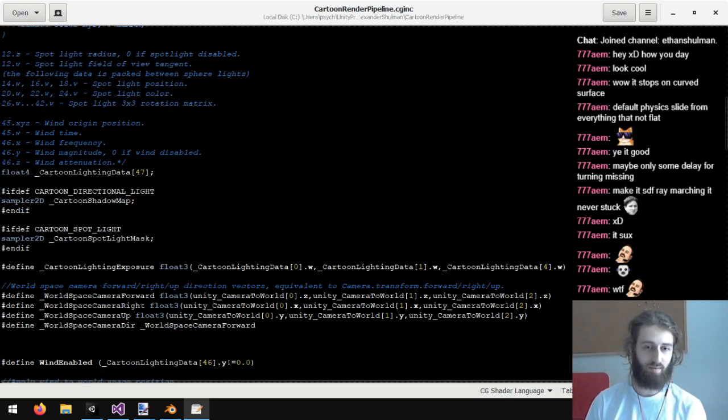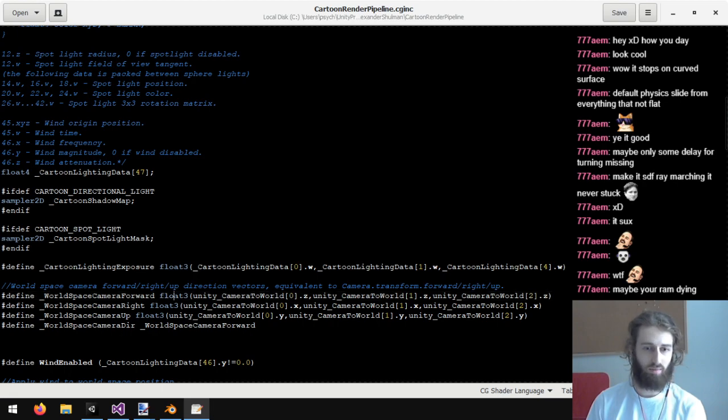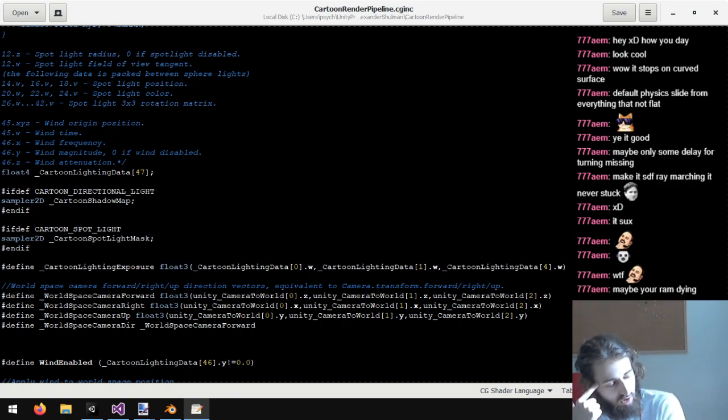Alright, anyways, I'm fairly certain that you could use the world space camera forward to compare that to the normal, and then when the normal is the opposite direction of the forward, you flip the normal back for double face shading.